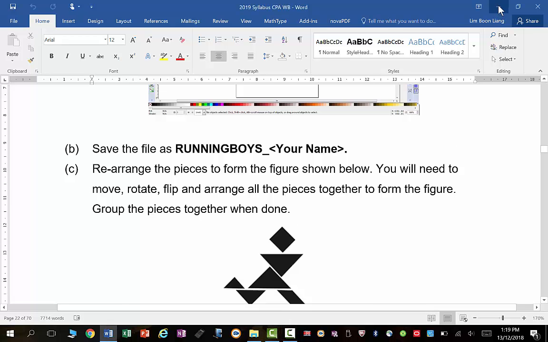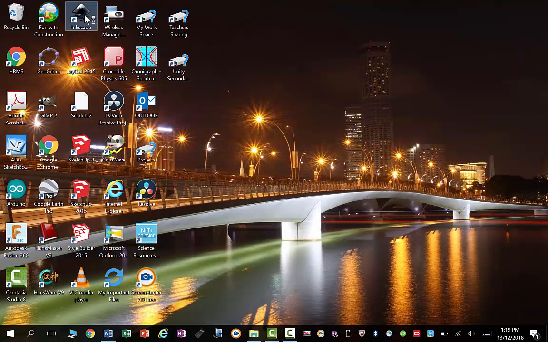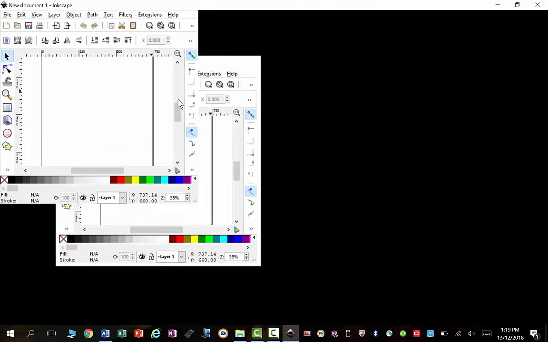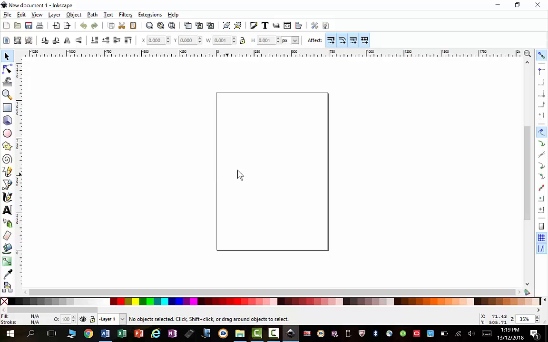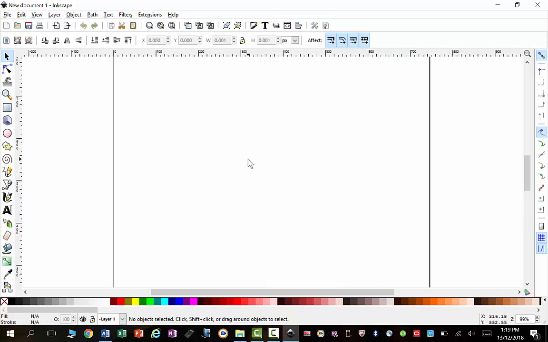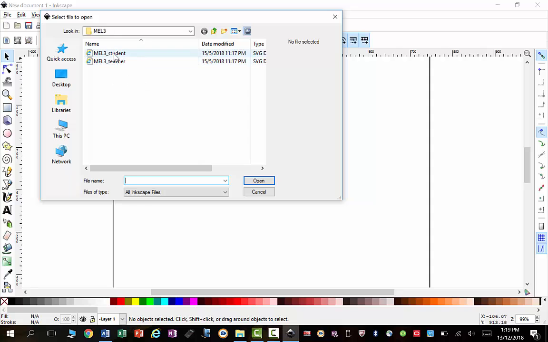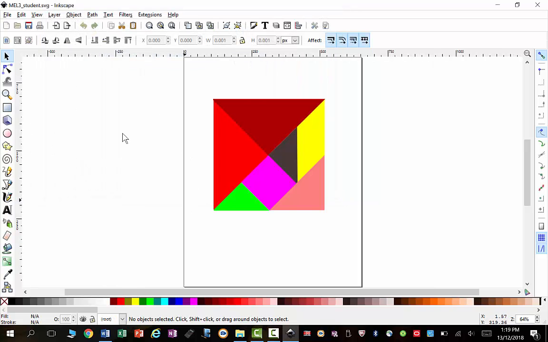So once again, go to Inkscape. Now we'll need to open a file first, but before that, I've mentioned we always zoom in first. Go to File, open up the file that you saw just now, MEL3 underscore student. So this is what you will be getting.